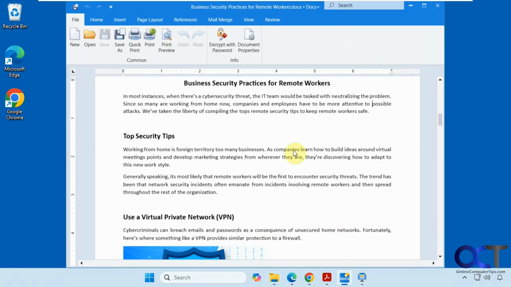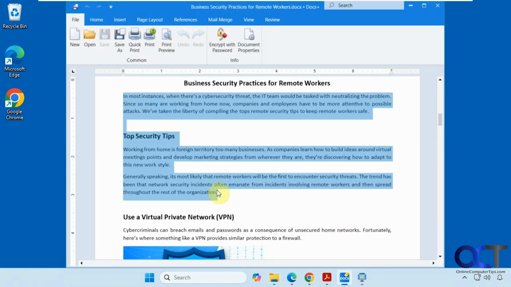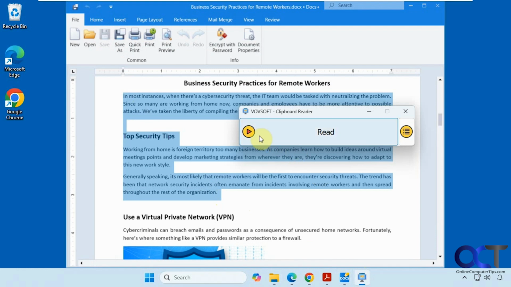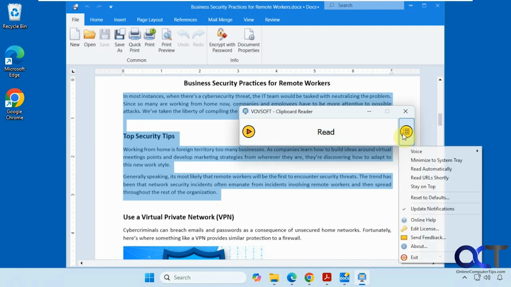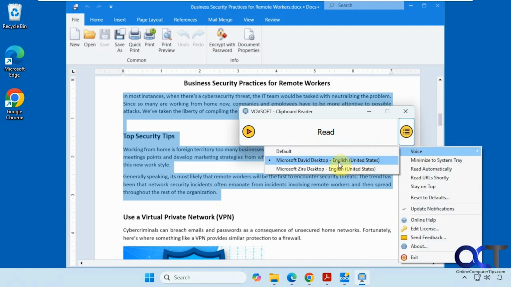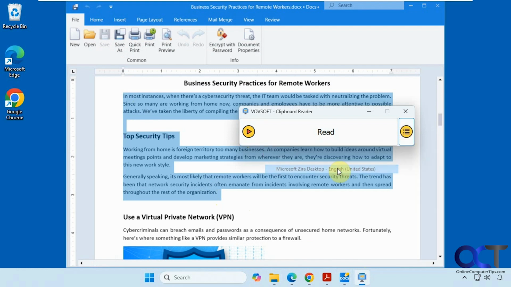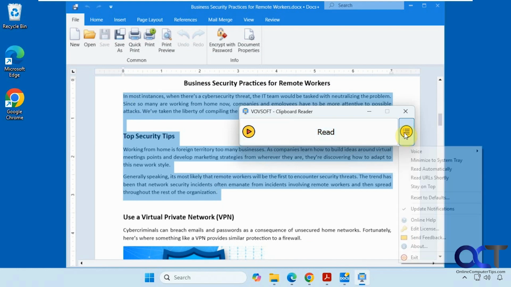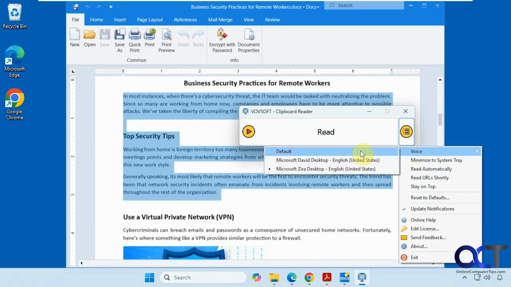All right, so I have this document open here. So let's highlight some text here and click on read. In most instances, when there's a cybersecurity threat, the IT. And then you could change the voice too, from David to Zira. These are just the default Microsoft voices. And if you go to default, it'll default to David.